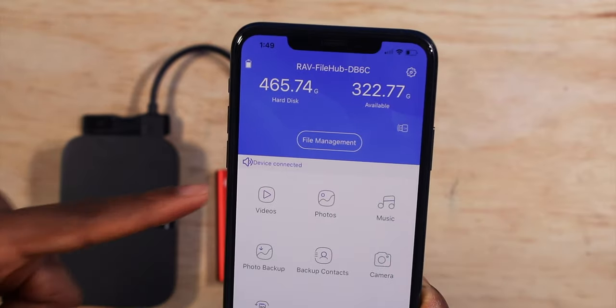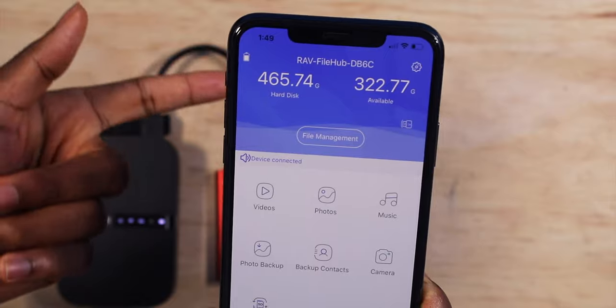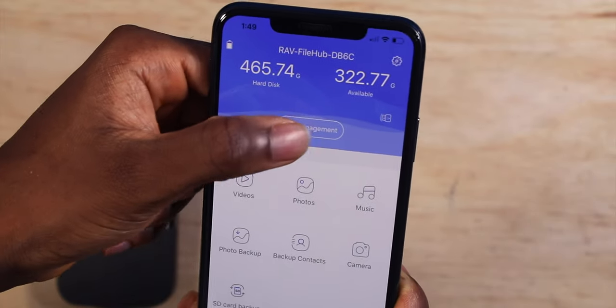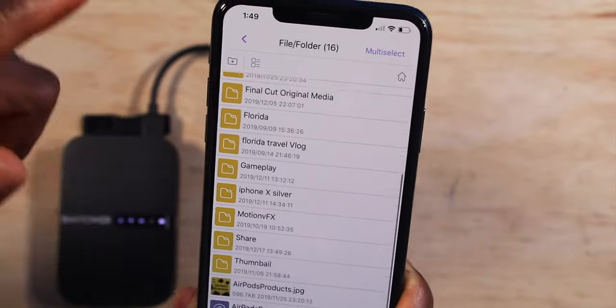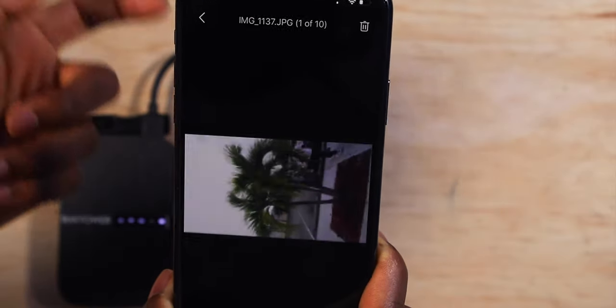Yeah. All right. So there it goes. This is a 512 gigabyte hard drive and it detects it. You have file management and you can see what's on the external drive itself. You could play some movies, you could play anything. So this is on the external hard drive itself.